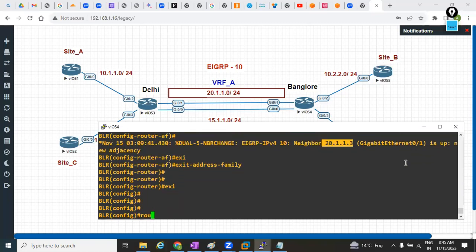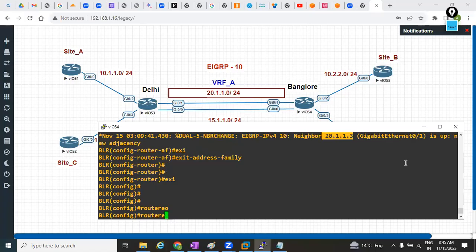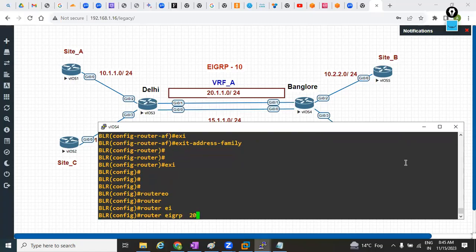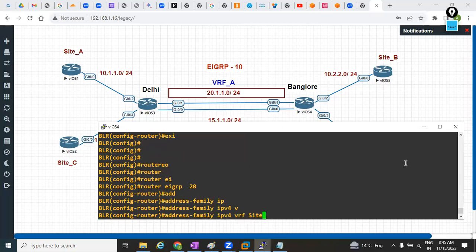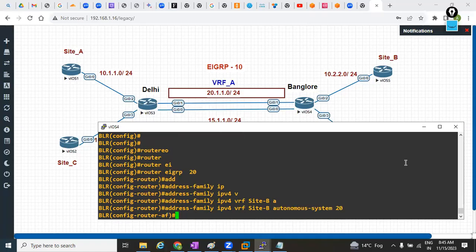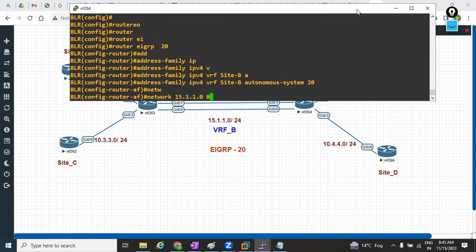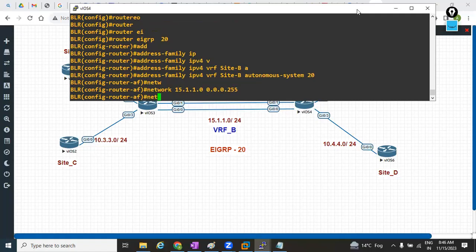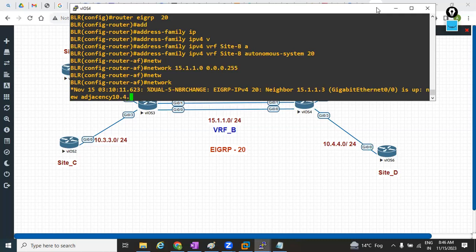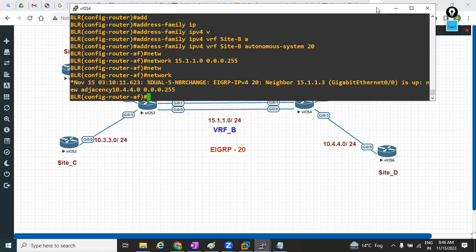Okay. Router eigrp 20 here. Address-family ipv4 vrf site B, AS number 20. Network 15.1.1.0, wildcard mask. And another is 10.4.4.0, wildcard mask.